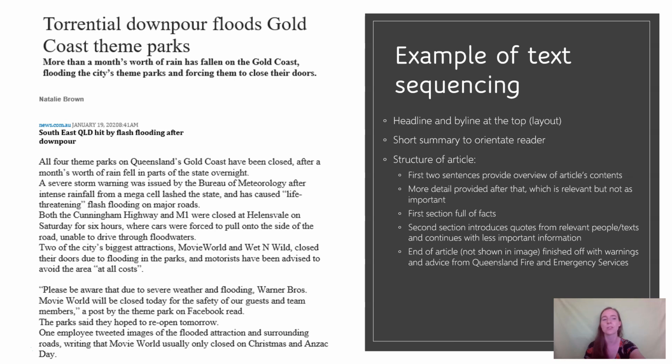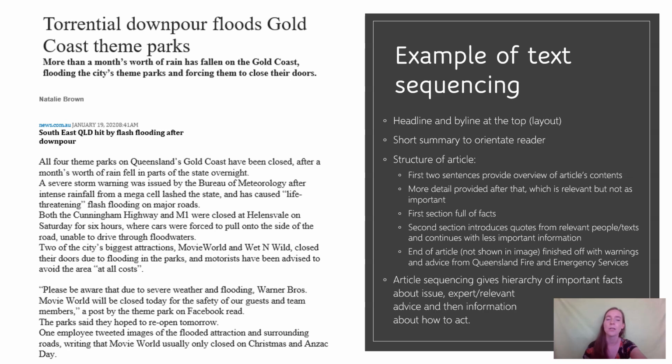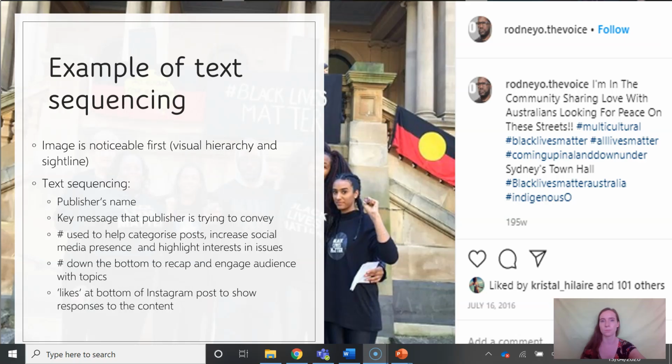After that, we introduce the idea of quotes from experts and knowledgeable people. See that other video for more information there. But it continues with less important information. I haven't included the end of the article, but it finished off with warnings and advice from the Queensland Fire and Emergency Services. So the sequencing of a news article gives a hierarchy of important facts about an issue before leading into expert advice and more detail, and then information about where to go from here.